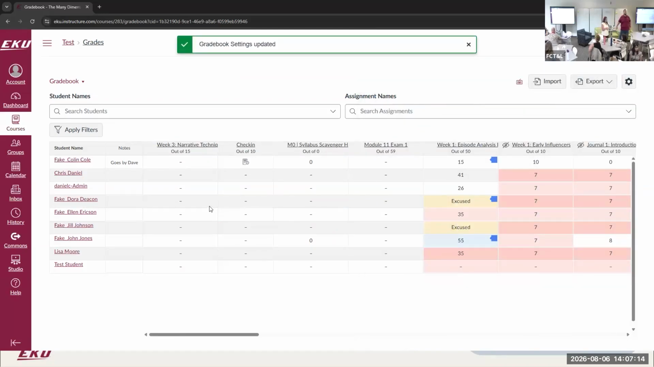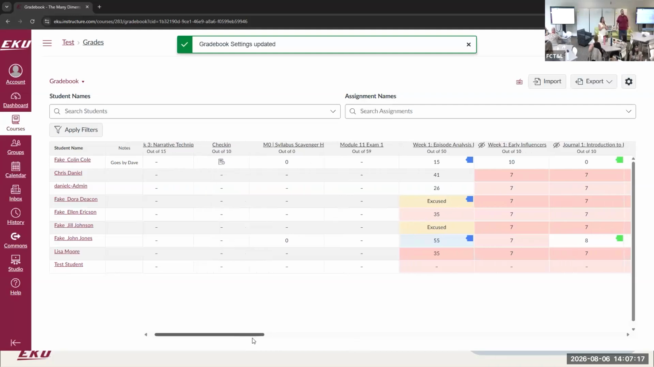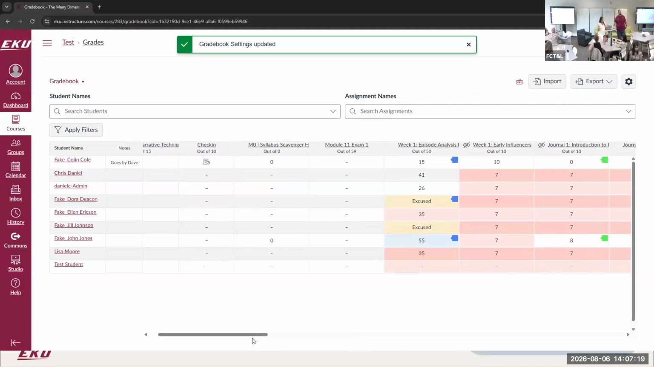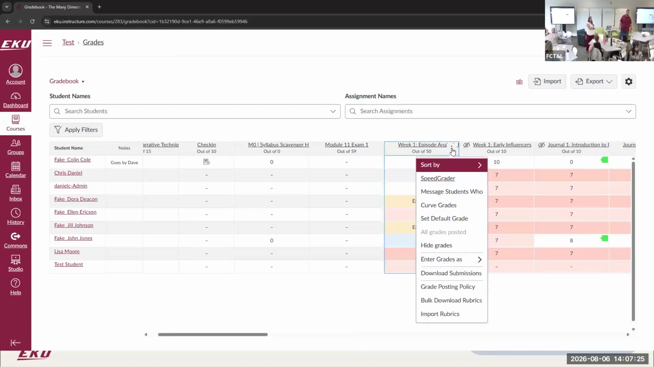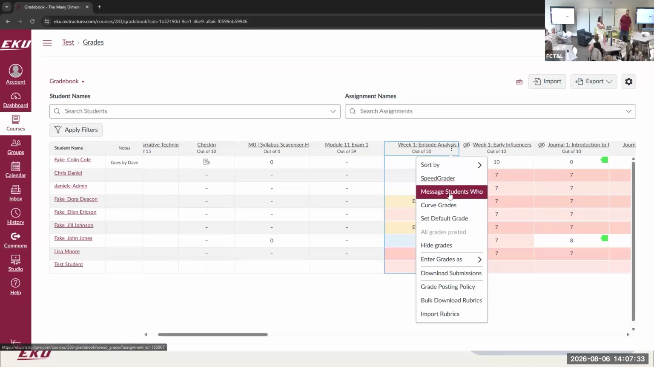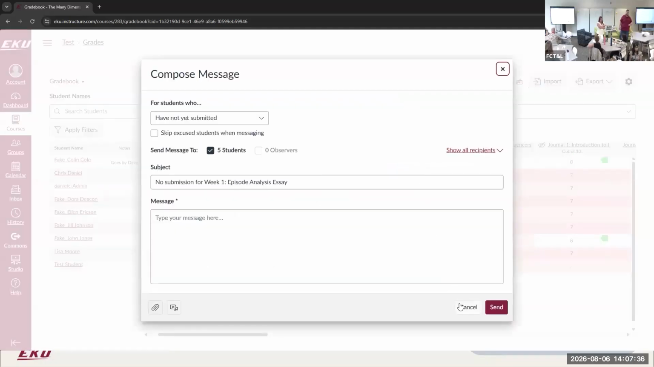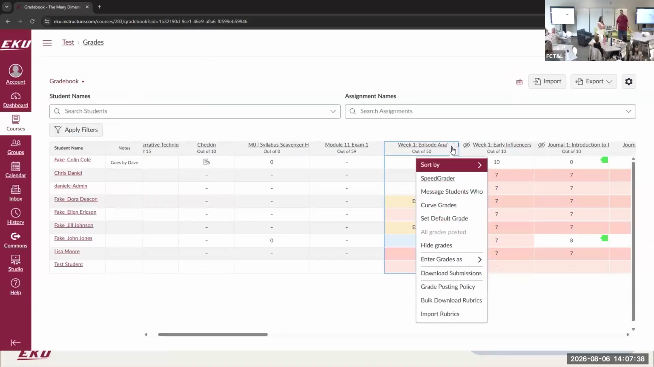If I want to do something specific on an assignment, where would it be hidden? What are you supposed to look behind if you can't find something? The kebab, right, the three dots. Beside each assignment there are three dots, and it gives you some options for how to operate with that assignment. You can curve grades, or message students who have not turned it in. That's a very nice feature, a gentle reminder: you've had 8 weeks. No joke. Then you can set a default grade and use all of these features.